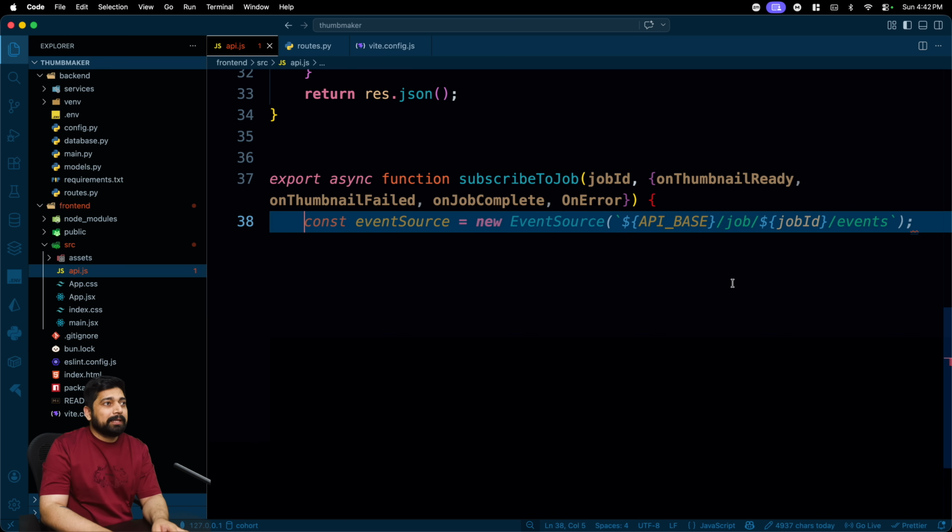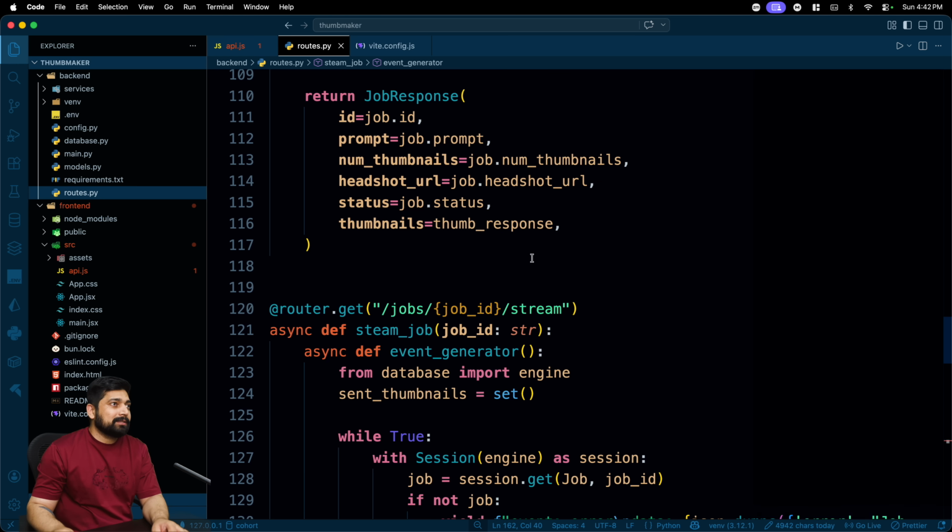The next step is pretty easy. Now we have to create an event source. The event source is pretty simple. We have the job, and again, we have to mark this URL as it is.